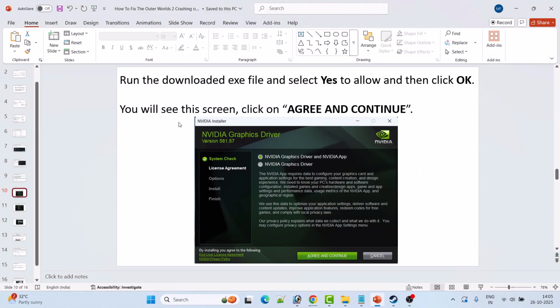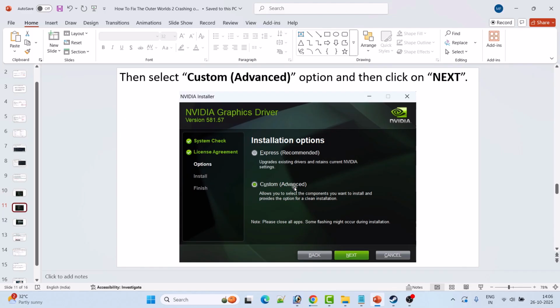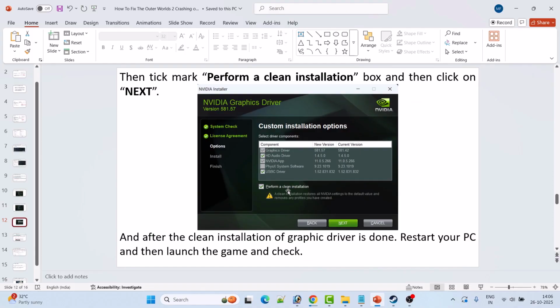click OK. You will see this screen, click on agree and continue. Then select custom advanced option and then hit on next. Then tick mark perform a clean installation box, then click on next. And after the clean installation of graphic card driver is done, restart your PC and then launch the game and check. This has also solved the issue for many players, so I hope this will work for you as well.